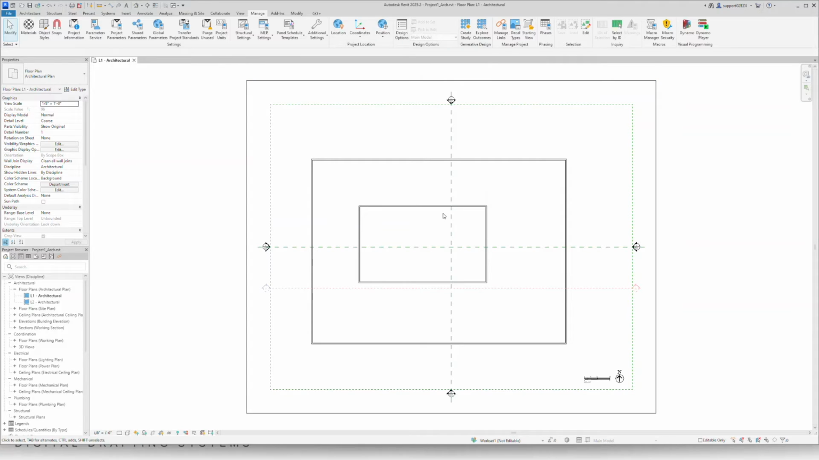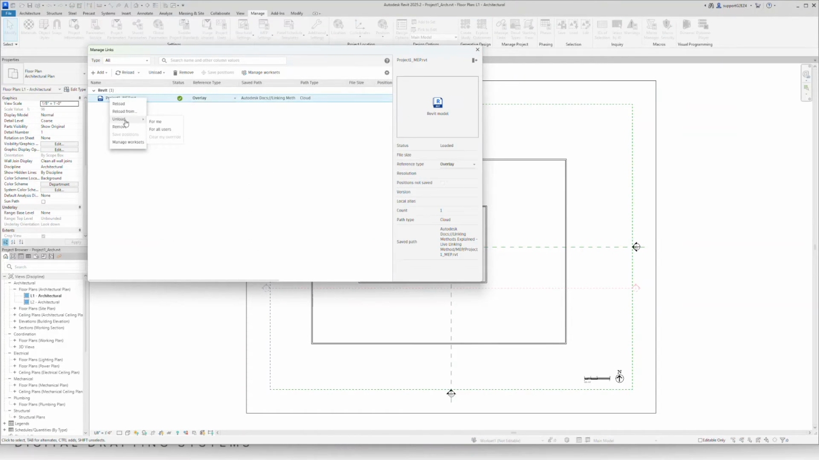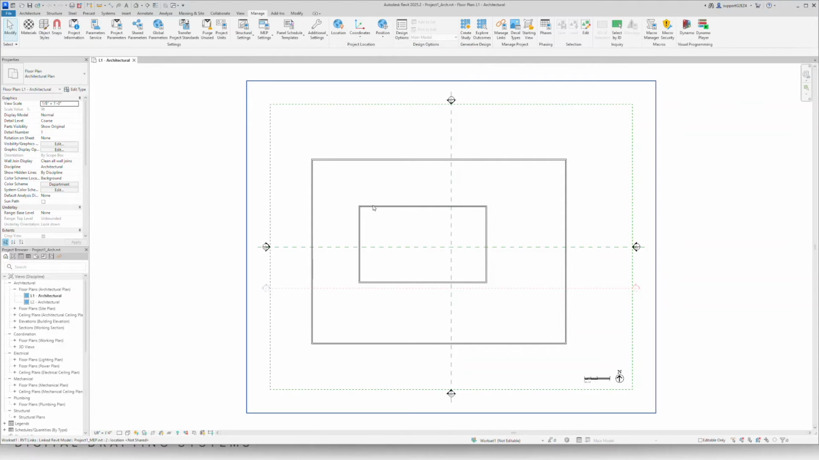So as far as linking goes, how does this all work? If the MEP continues to work on their file, they change something, they synchronize it, you're not necessarily going to see that change right away if you're working in the moment. But if you come back in here to manage links and you just say reload, we're not going to see a change here because obviously nothing's changed on that MEP file, but you would then be loading that latest change, and that's all you would need to do to see that latest change.